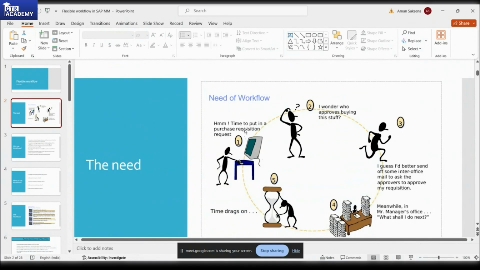So you can see in figure 1, the person is creating a purchase requisition. In figure 2, he's wondering who will approve the buying of this stuff. This means who will approve his requisition or the PO. So he thinks, let's ask his manager, or some approving authority. Then when he goes to the manager's office, he might have some paperwork, he might be doing something. Then this process will be delayed in taking the approvals. So what should he do next? He will just wait. So to overcome this, SAP has designed workflows.